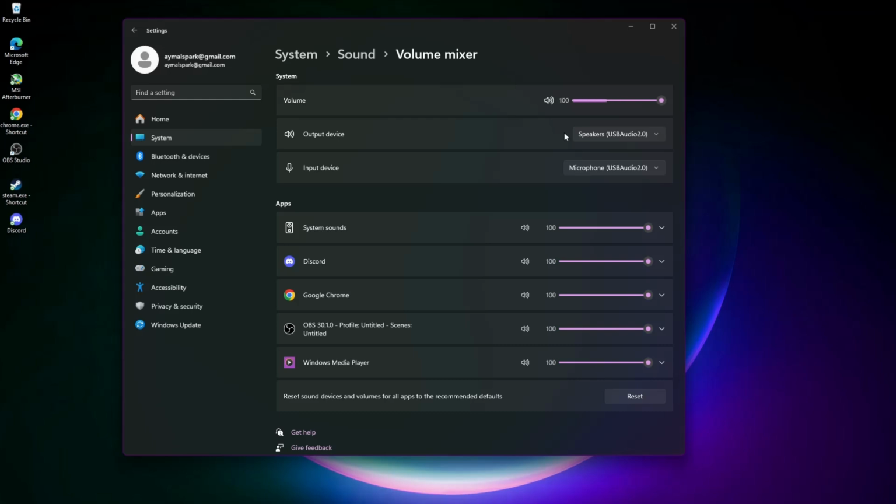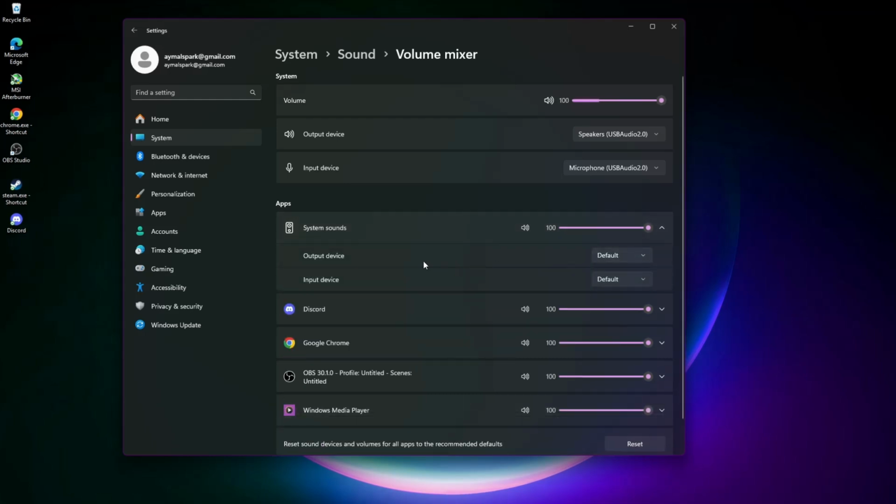To set a different device for each application, scroll down to the App Volume and Device Preferences section. You will see a list of running applications. Next to each application, there is a drop-down menu for output devices. Click on the menu and select the device you want the application to use.